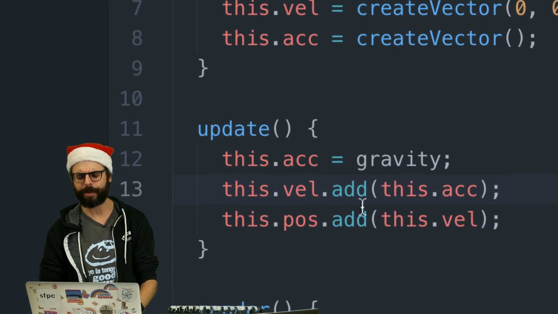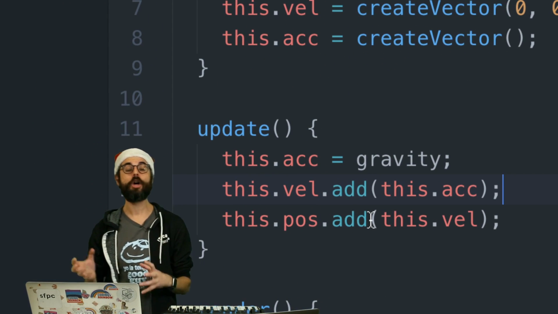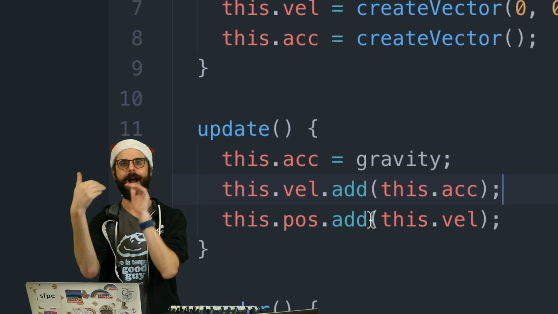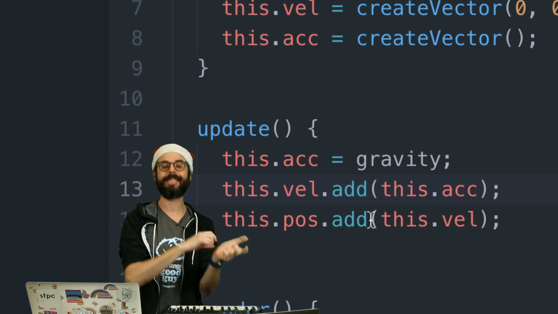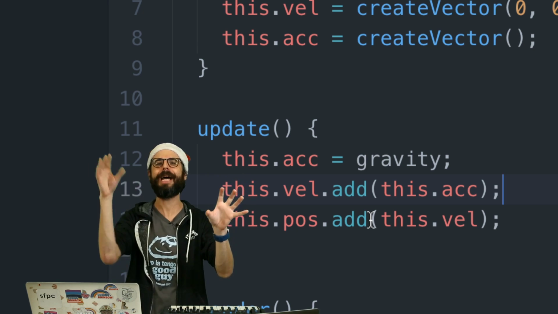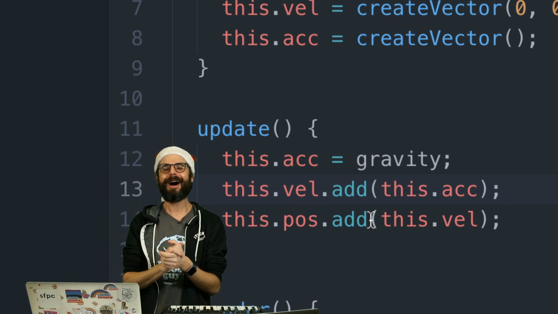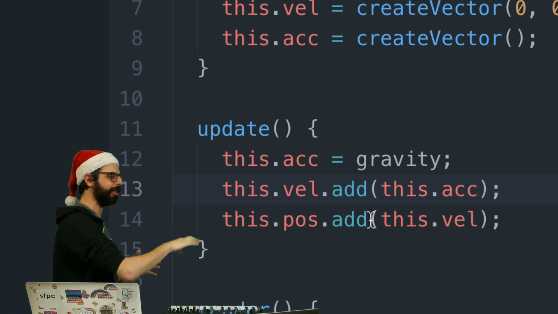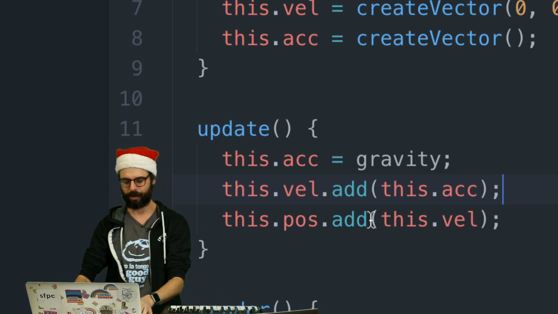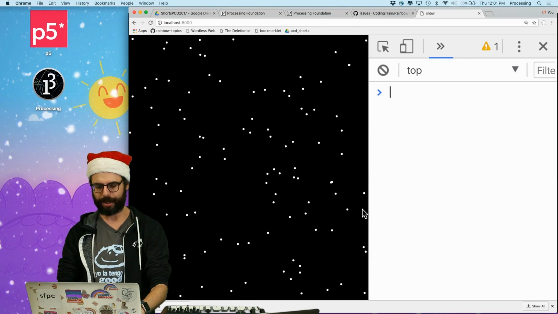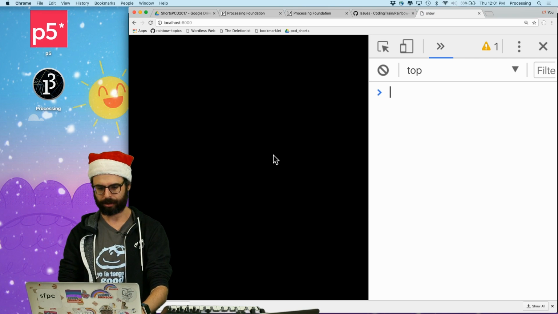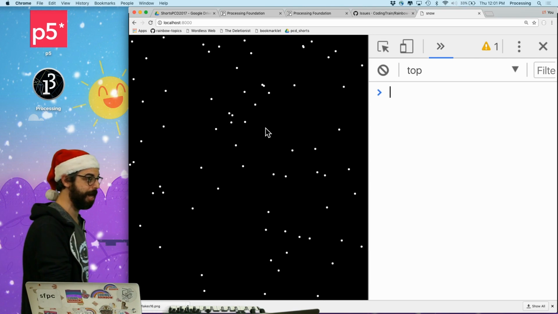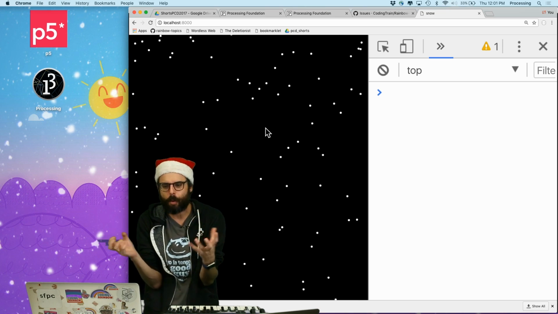So I'm going to do more with this in a little bit, but the idea is gravity is a force. A force is a vector that moves an object with mass, that accelerates an object with mass. F equals m times a, right? So what I want to do is take the gravity force and put it in the object's acceleration, which changes the velocity over time. And what we would see now is snow starting to fall faster as it gets further down. Great, so this is starting to look a little bit more like snow.